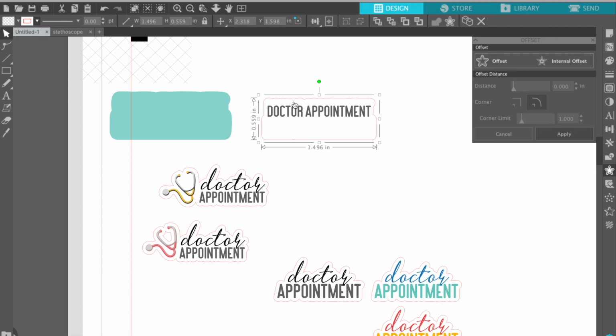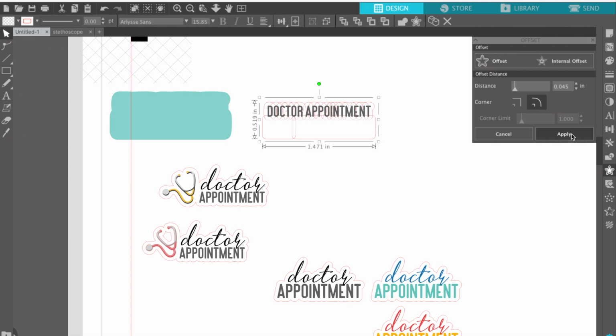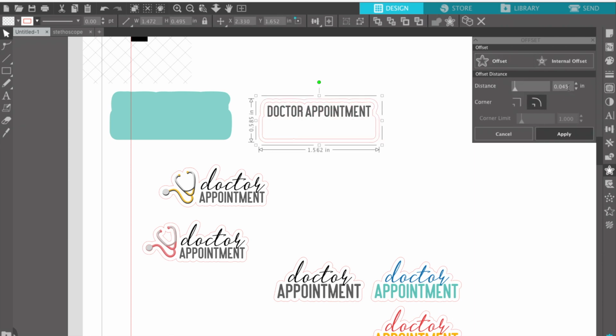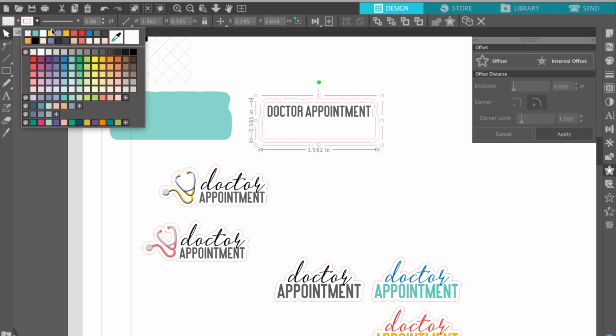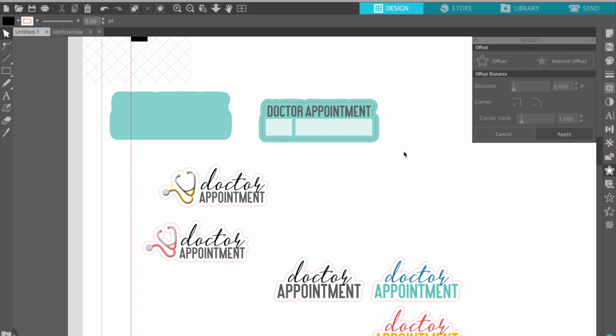We are going to delete this and then select all of these. The white ones are kind of invisible right now. Offset it by 0.045, apply, and then that's still selected, so I'm going to offset it again by 0.045 and apply it, and then we're going to take off the cut line, put on some teal. So that looks a little bit better.